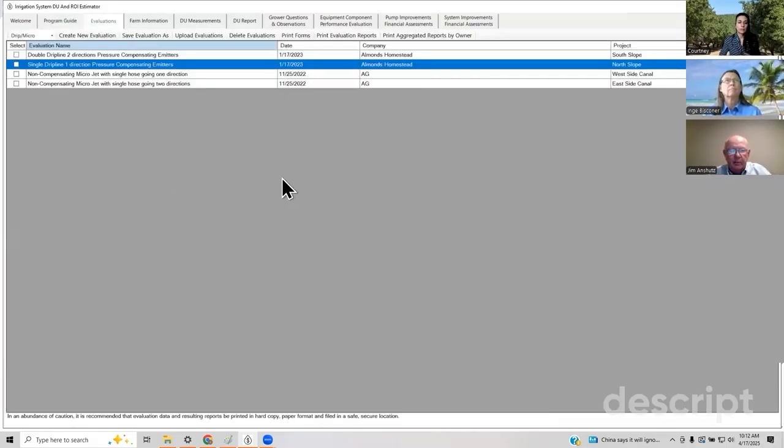This is the beginning of the program. This is where we enter the evaluation name. We also select the type of evaluation that we're going to input. So I'm going to talk about drip micro. One of the examples I have in here, and it's the simplest one, is a single drip line going one direction with pressure compensating emitters. Across the top, you can see here's a tab for creating a new evaluation. So if I open that, there'll be a blank screen there with the inputs that you need to provide.